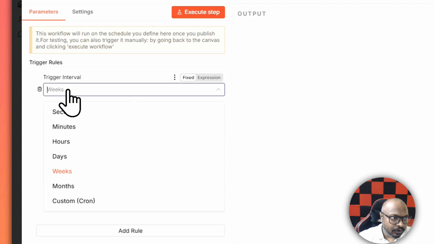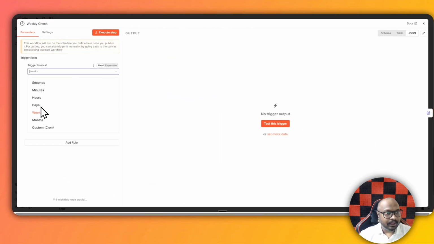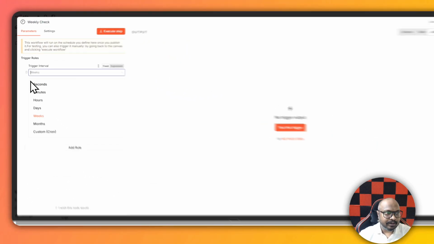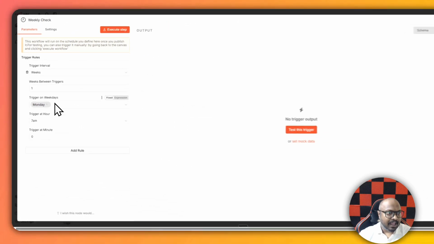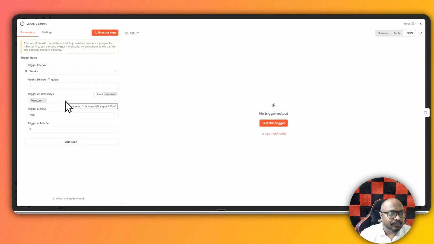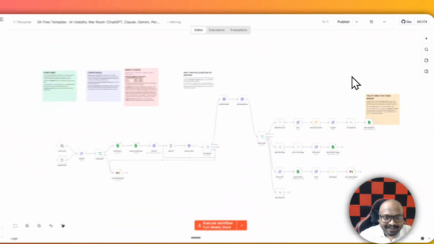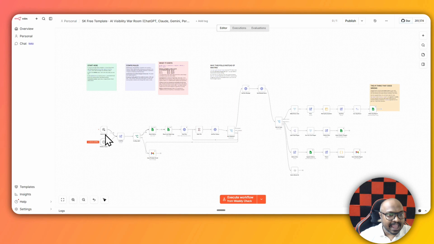Now, if you do not want it on a weekly basis, if you want it every day or every 2 days, you can select the days option and change the trigger here. I am running it in such a way that every week, on Monday at 7 a.m., this automation would run and send me the output. So yeah, that is basically how you do the AI rank tracking.